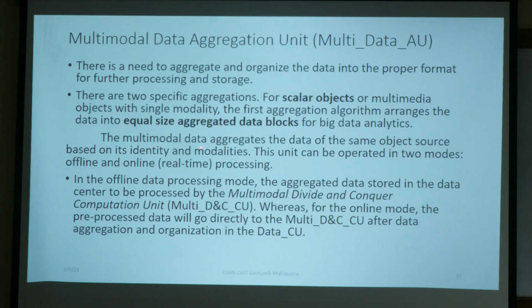Then multimodal data aggregates the data of the same object source based on its identity and modalities, finding similar modalities together. This unit can be operated in two modes, offline or real time. If it's offline, then you have to store that data. Otherwise, you will pass that to the next level called multimodal divide and conquer.